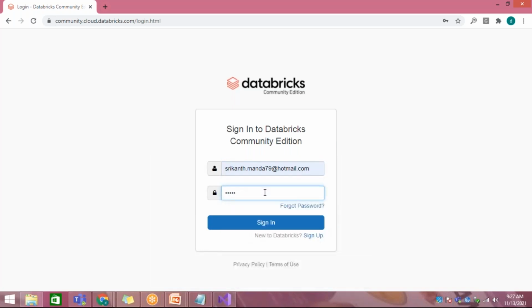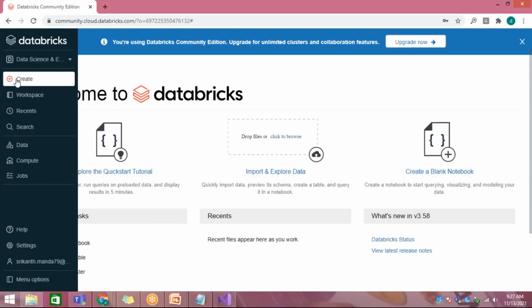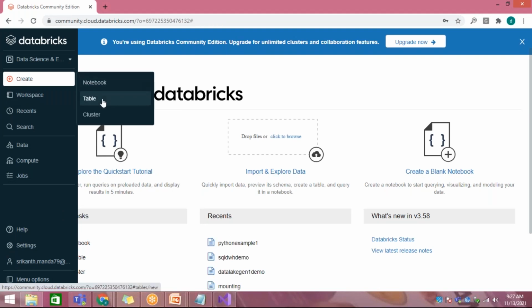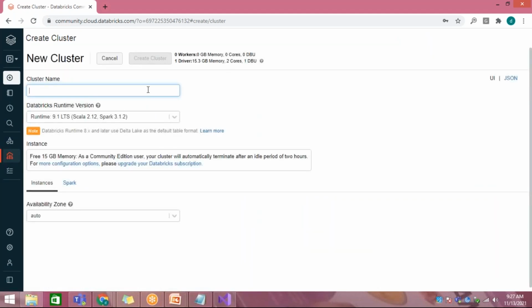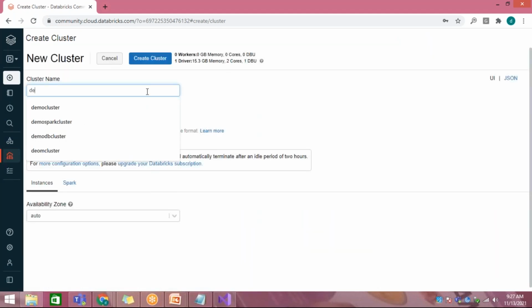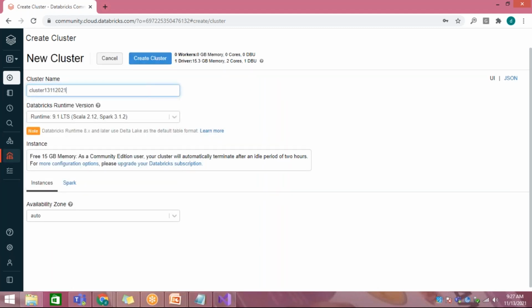Now just log in here. Now you need to go and create a cluster here. We'll talk in detail about all these: notebook, table, cluster. Create a cluster here. I'll give the cluster name as cluster 13112021. Now click on create. You are creating a new cluster, and you can see the worker node and driver node. We'll talk in detail once we come into the session about what the driver node and worker node are.